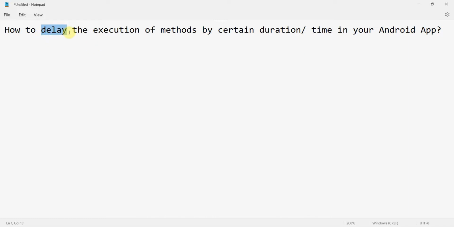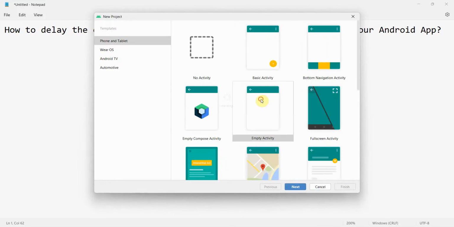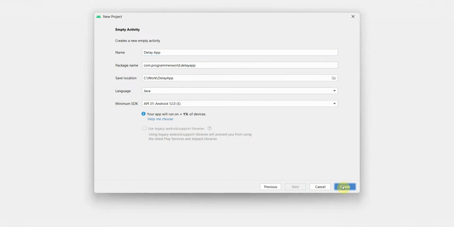In this video, we will see how to delay the execution of certain methods by a particular duration or time in our Android app. So let's begin. We'll create a new project. Name it probably delay app. You can name it anything. Click finish and wait for the environment to load.